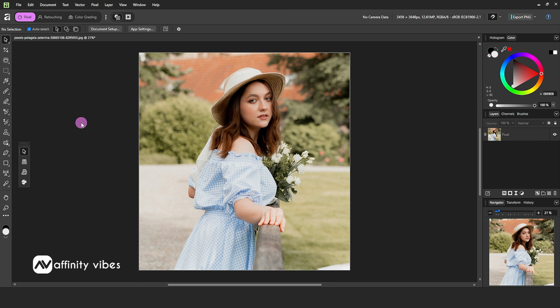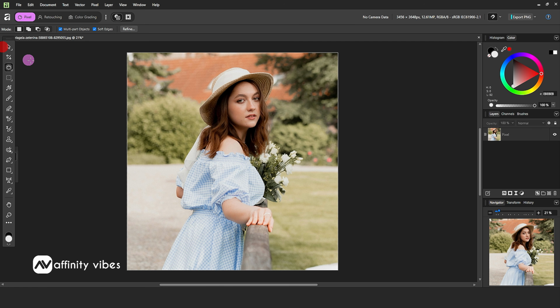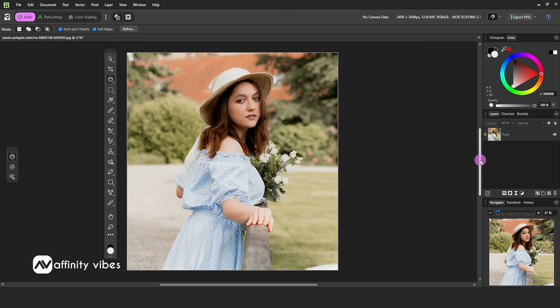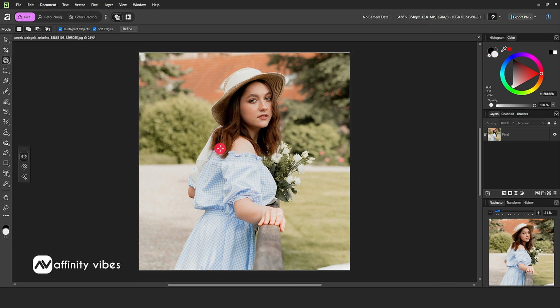Another thing. On the left side all tools are in fixed mode. If you want, you can make them floating while working on a project. To do so, go to View, Tools, and check Dock. Now you can move the Tools panel anywhere during your working time. And if you want to make it fixed again, which I prefer, then again go to View, Tools, and check Dock.